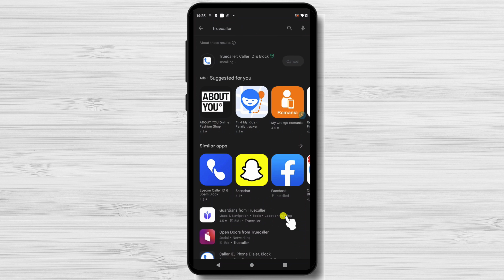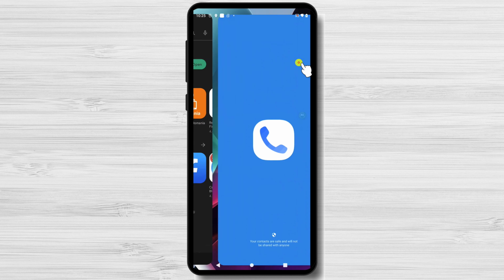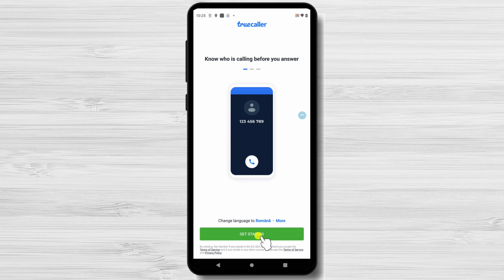Depending on how fast your internet is, this may take a few minutes. Once the download is done, tap the Open button or find the Truecaller app icon on your home screen or in your app drawer and tap it to open the app. Truecaller will walk you through a quick setup process the first time you open the app. Follow the on-screen steps to give the app the permissions it needs to work, such as access to your contacts and call logs. Tap Get Started.